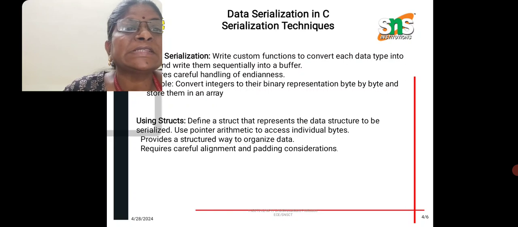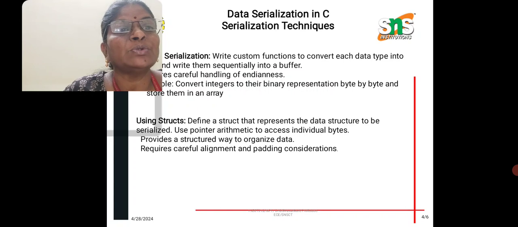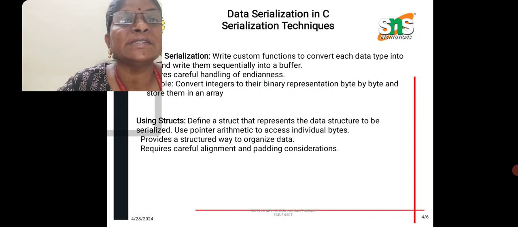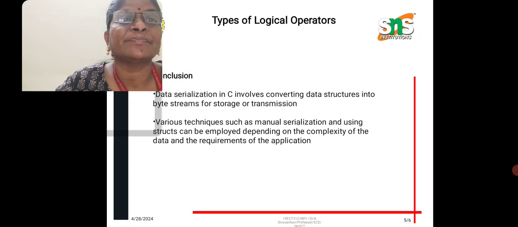Using structs means we have to define a structure that represents the data structure to be serialized. Use pointer arithmetic to access individual bytes. It provides a structured way to organize data. It requires careful alignment and padding considerations.